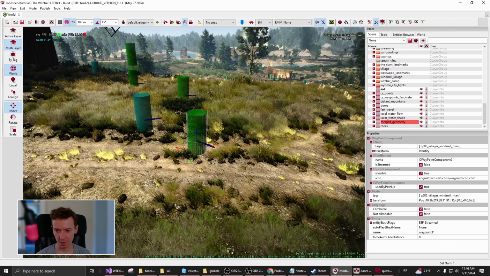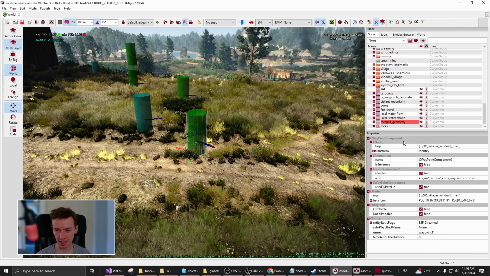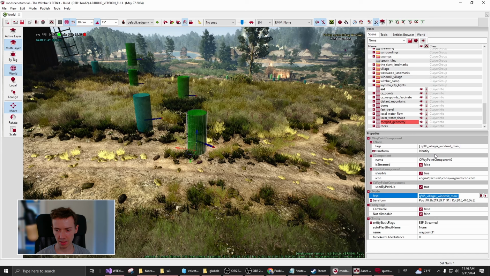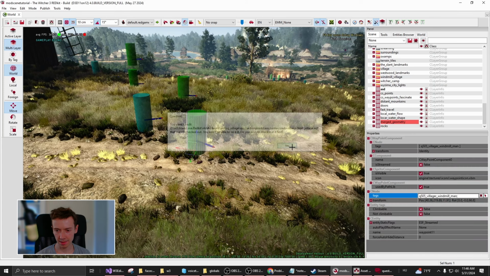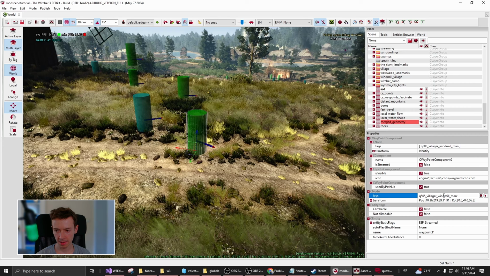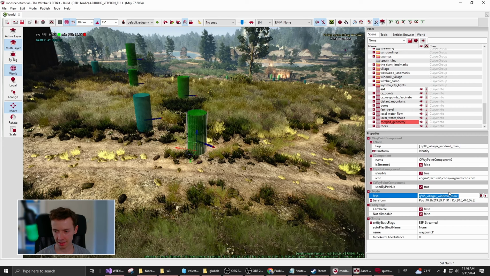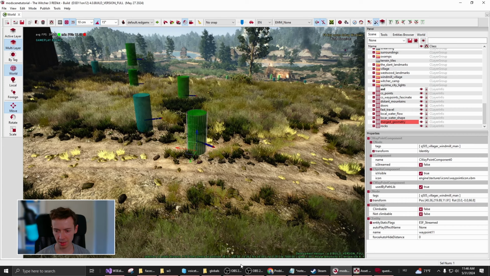So in the properties, you have the CNode tag, both for the component and the actual entity. Since the same value is used for both, I'm just going to make sure that I copy this. All right. So by double clicking on it, I can highlight this and copy it.